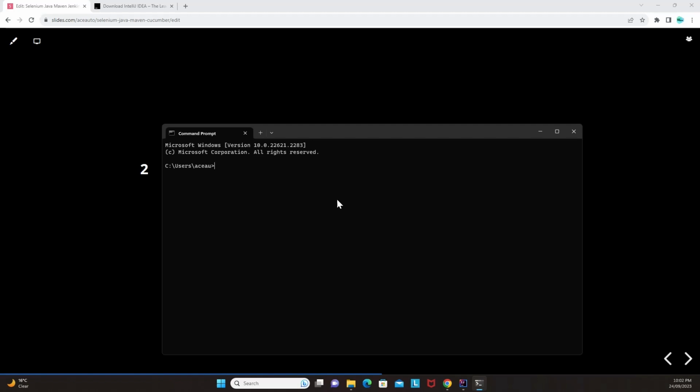Now it will by default go to a path which is C users and then your user, which is specifically in your machine. Now I'll enter a simple command which is java --version in this particular machine, and press enter on my keyboard. Now what I have got here is Java 11.0.19. What it means is Java is really set up in this machine.